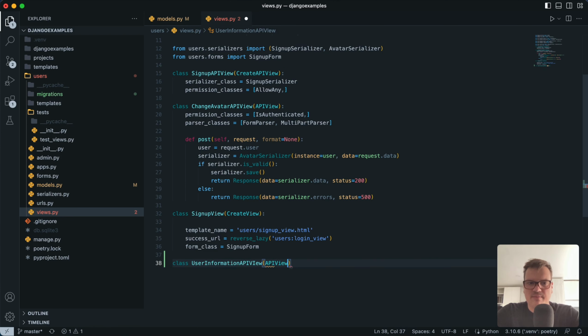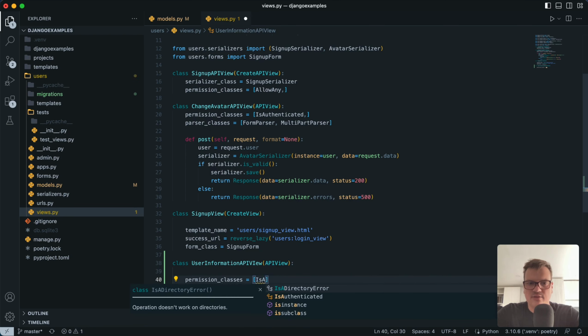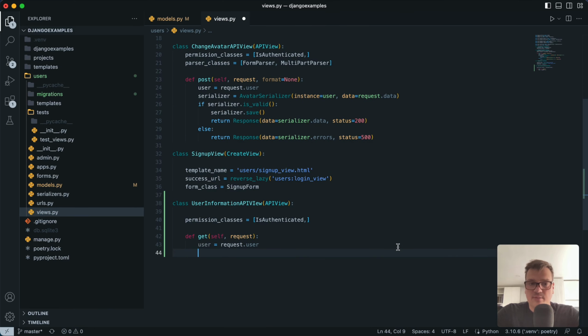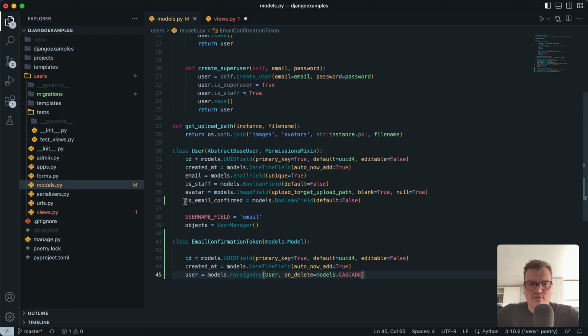So it will be like a normal API view, and here we need to have a permission class is authenticated, because we need to have this user in order to return some user information. And here we will have a get method which has self and request parameters, and here we get a user which is a request user, and here we need to have information such as the email. We'll get a user email, and also we will have here is email confirmed, where we have user, and we return this property called is email confirmed.